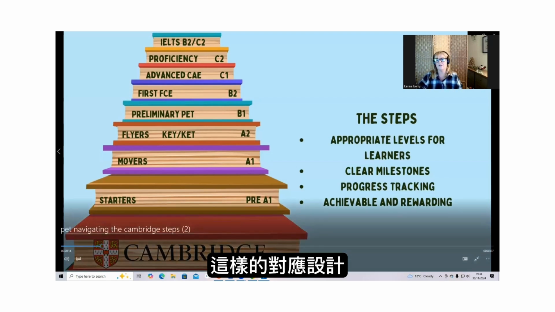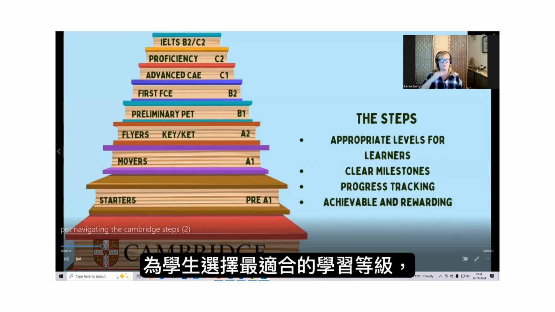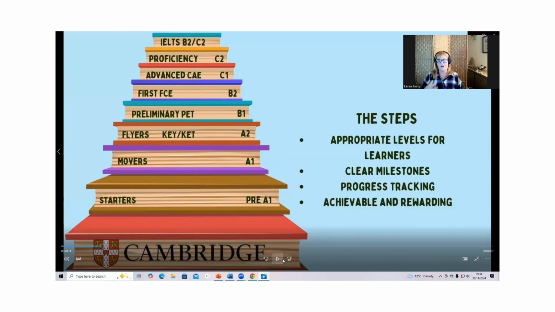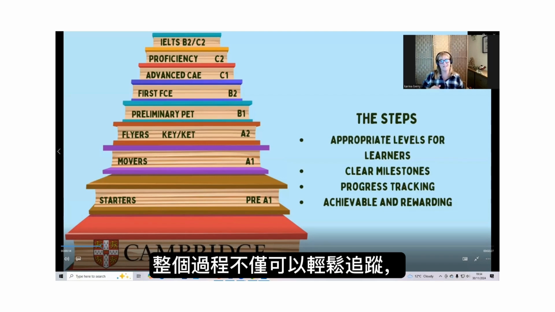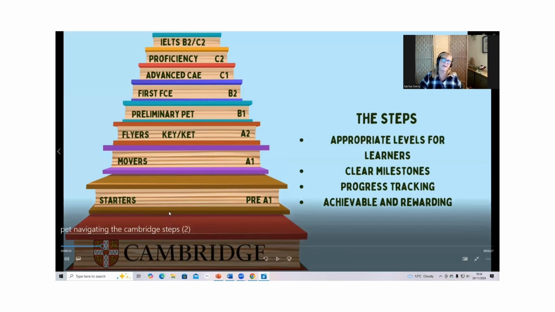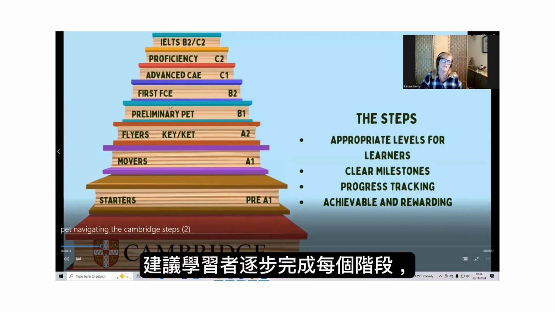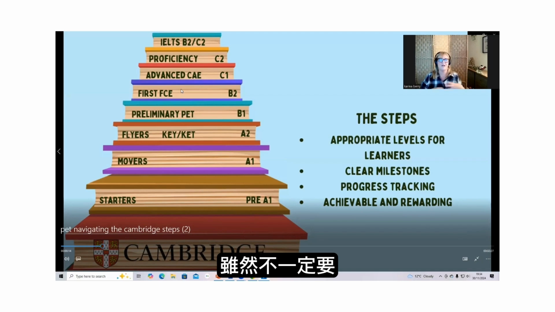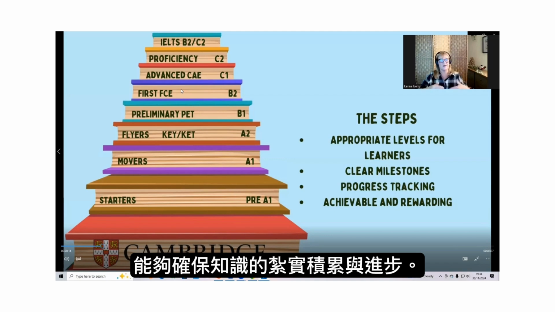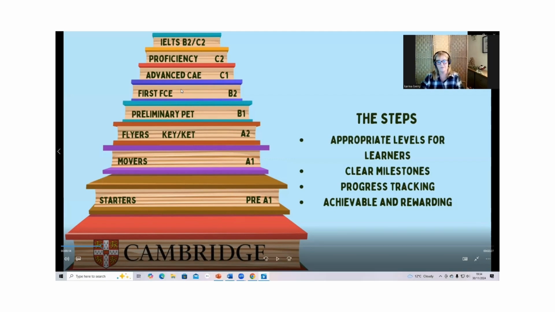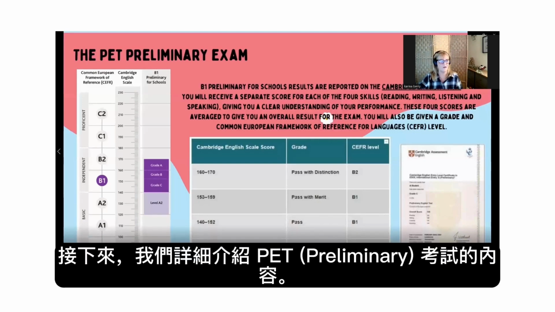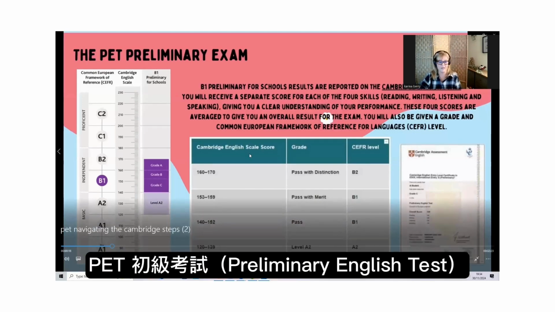So this alignment ensures that teachers and parents can choose appropriate levels for the learners. There are clear milestones and steps to achieve along the journey, and progress can be tracked easily and effectively. And the whole process is achievable and rewarding for everyone. It's preferred if you take each step and not miss any out. Doesn't mean your child has to take every exam, but it should follow those steps because they're designed to work together. So let's move on and take a closer look at the PET preliminary exam.